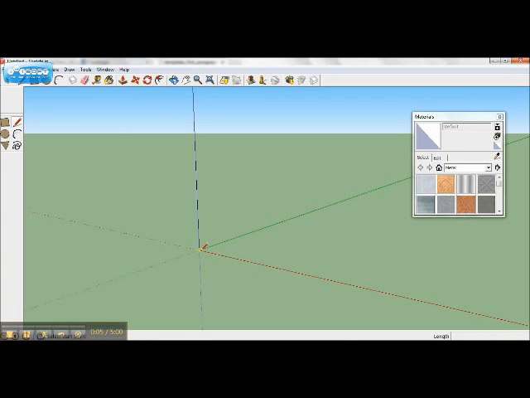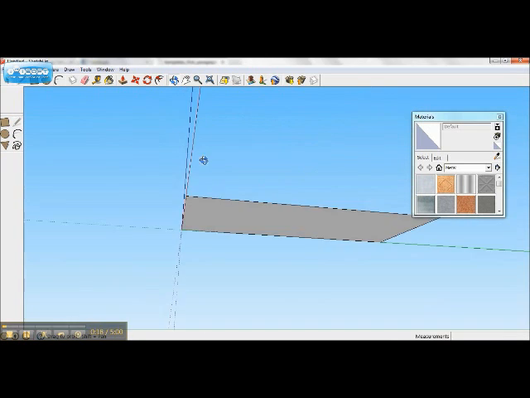The first tool is the line tool, as shown at the top by the red pencil. To begin drawing the line, select a point by clicking anywhere along the axes and move the cursor to your desired length. When all your lines are joined together, a shape forms.